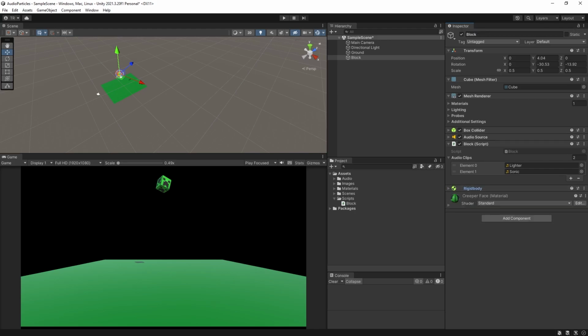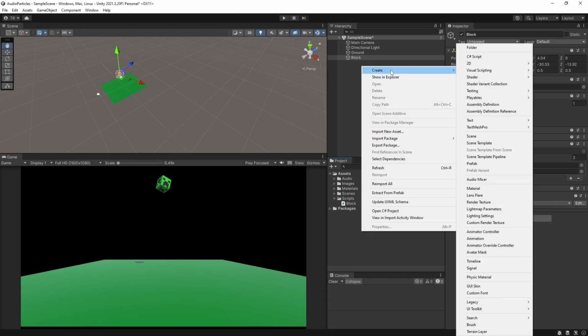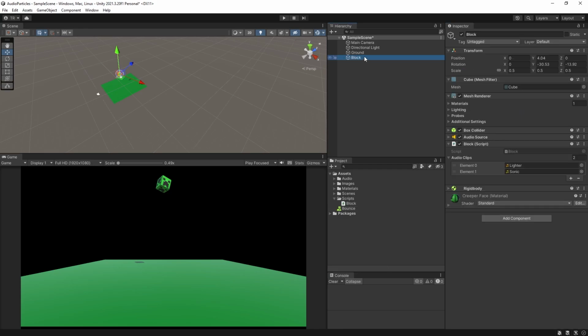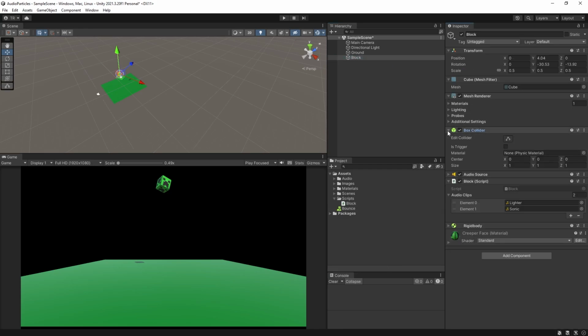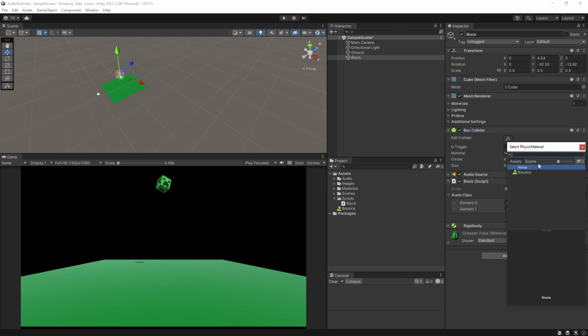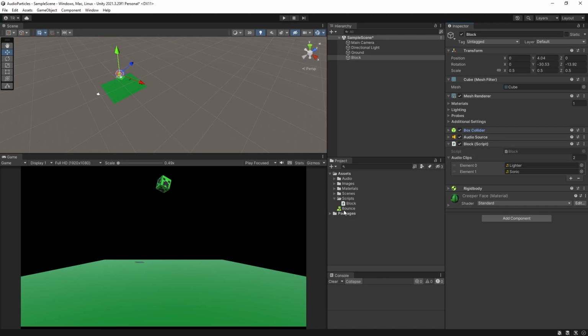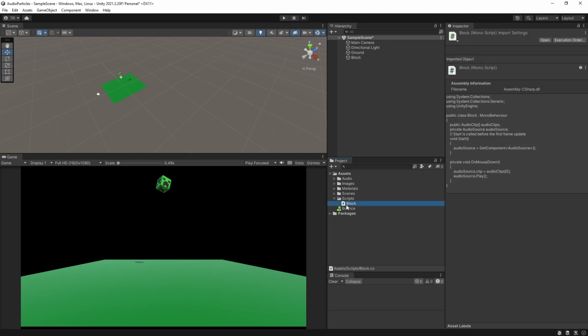Now we're also going to need a physics material on this so it can bounce. So right click in your project window and create a physics material. I'm going to call mine the usual bounce. And set its bounciness to 1. And bounce combine to maximum. And finally click on the block object in your hierarchy again, and under Box Collider, select Bounce for the material. Alright, we're all set to script, so let's get back into our block script.